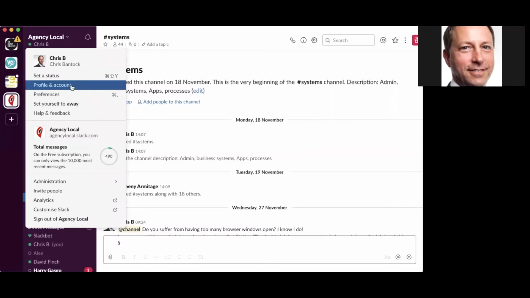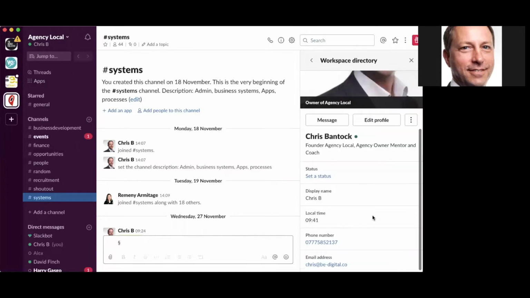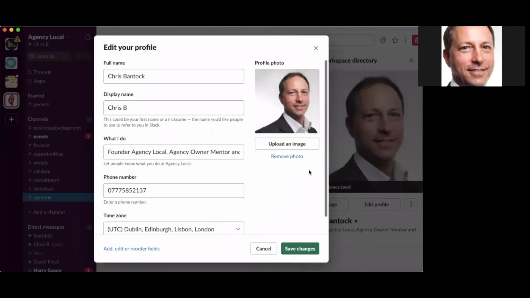So the first thing to do when you've got into the Agency Local Slack is really to set up your profile. And if you look on the right hand side, when I clicked on profile, this is my profile. If you go into edit the profile, we see here that this is where you put your details. This is your full name, whatever you want your display name to be, and what you do.